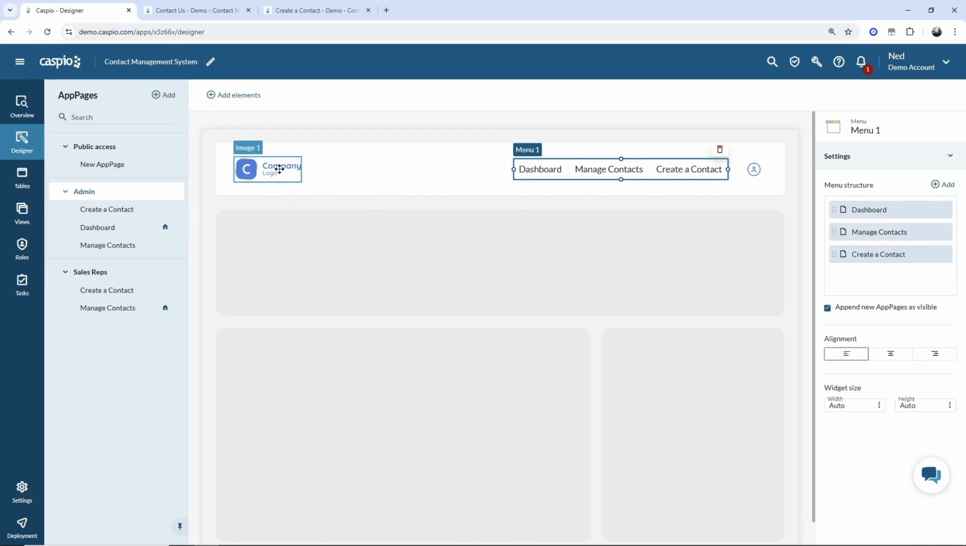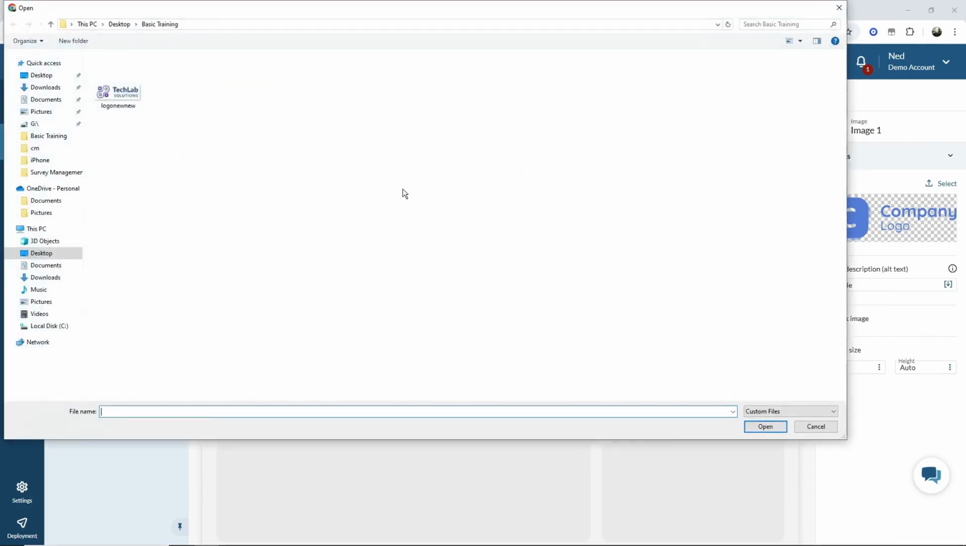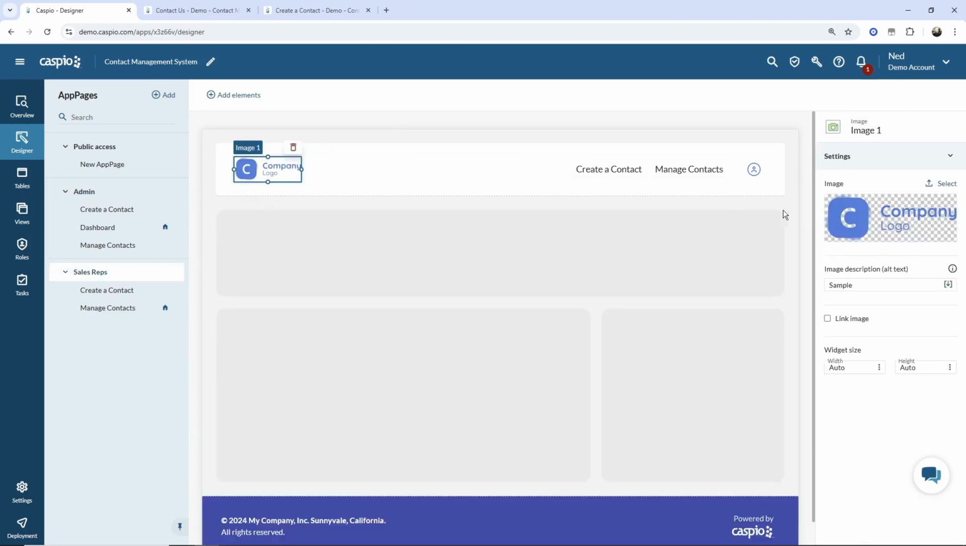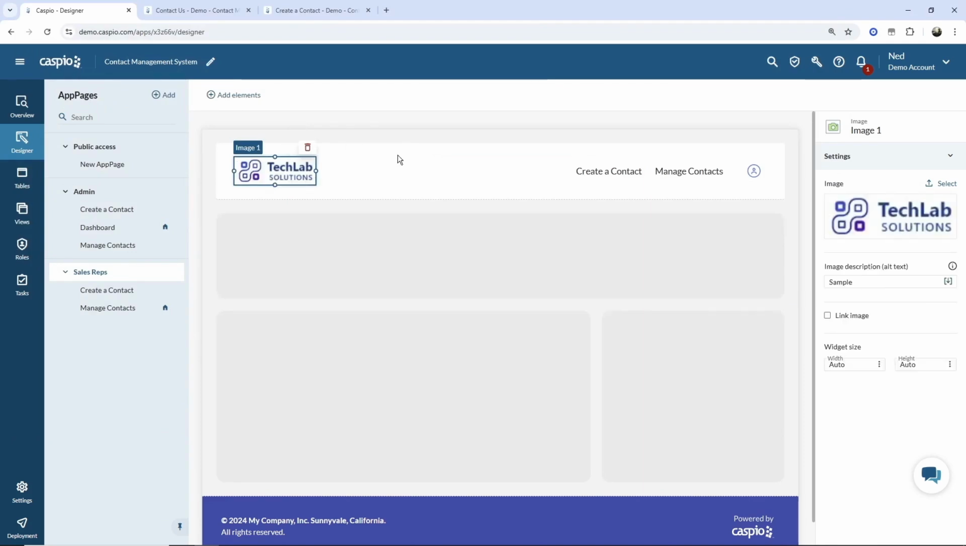If I want to change the logo, again, you have to be inside the admin segment in order to do that. So make sure you always click on this first, and now you can click on the company logo, and let's replace it. I have an image that I'm going to select. This fictitious logo that I have, Tech Lab Solutions. We'll add that in there, and it replaces the default logo that we had before. Now I will have to repeat that for my sales rep segment as well. So I will go down there, click on it, and select the same logo, and it'll be replaced.